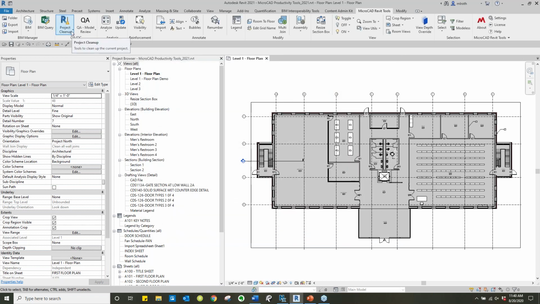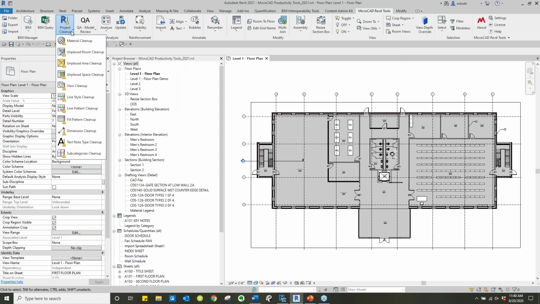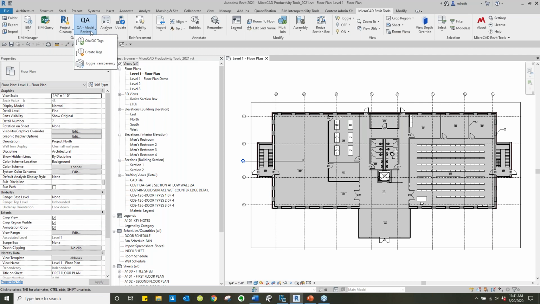So moving along the line, we have our project cleanup on our QA/QC panel. Project cleanup allows for cleanup of a variety of items within our project. You see it cleans up unplaced rooms, areas, spaces, as well as line styles, patterns, and a few other options. It's a great way to keep your model in check and assure the quality of your project throughout different stages.